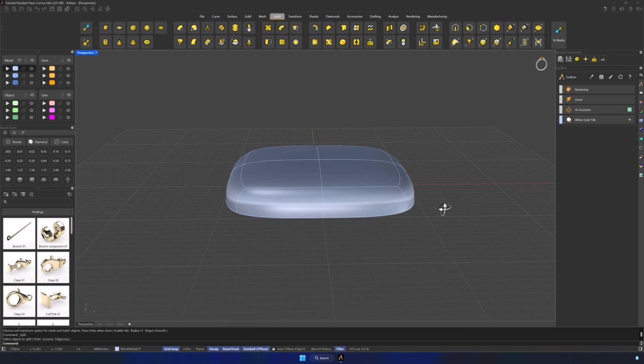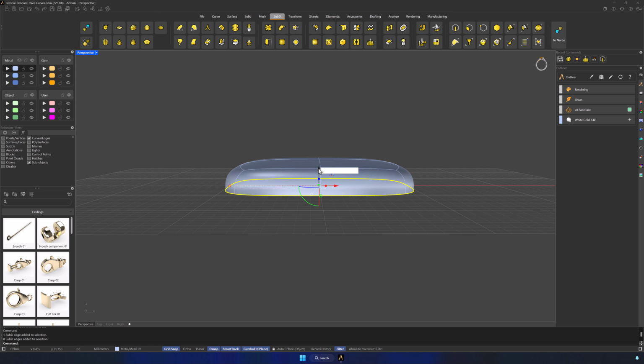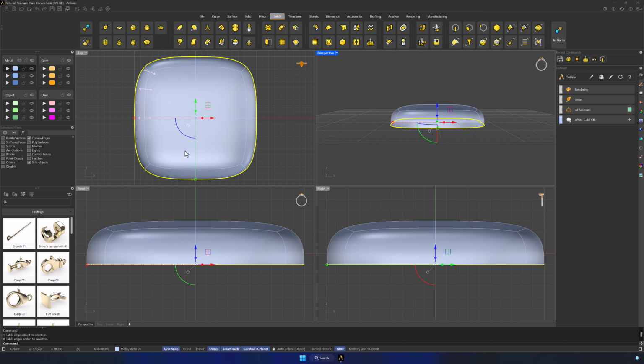To select the lower edge loop, enable the Edge filter in the Sub D tab. Double-click one of the lower edges to select the full loop. Using the gumball, move the edge loop down by -1 millimeter. Switch back to the 4-view layout for better control.